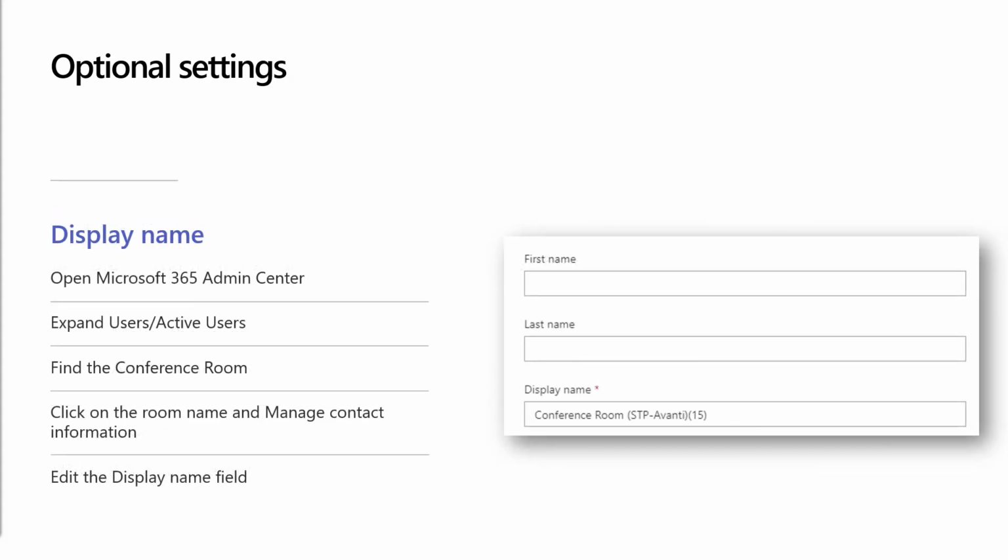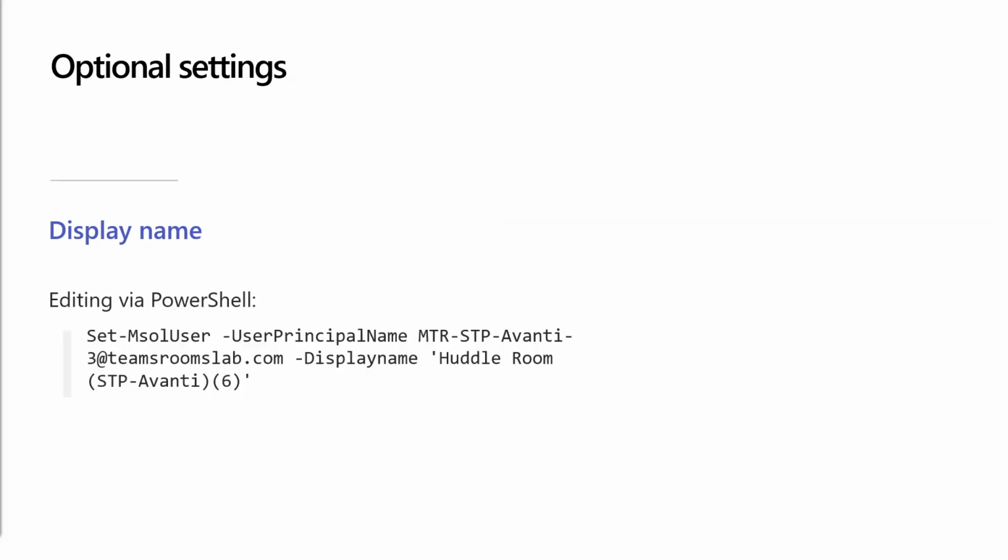In our example, we're just going to go to the Microsoft 365 Admin Center. We're going to expand users and then active users. This is the same place we went to change the password. We're going to find the conference room, click on the room name, edit the display name field, and right here we can then see the change we're going to enter. Here's an example of setting it via the Azure AD PowerShell module using Set-MsolUser.